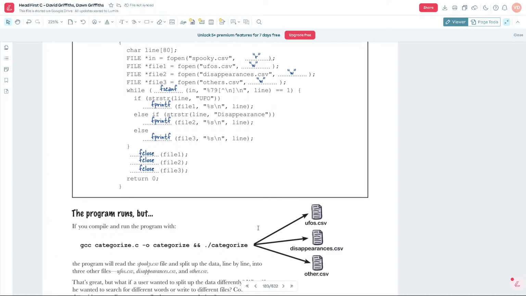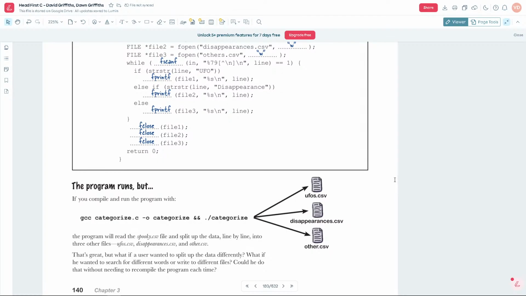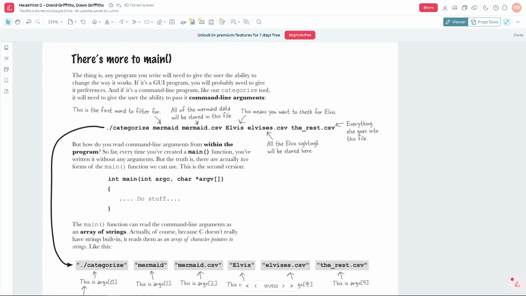So what it is trying to show is the command line option. Currently we are directly taking the file stream, and what it is trying to tell me is to take the name of the file from the user and write to that specific file. So this is how we want to run our code: categorize, mermaid.csv, industrial.csv, and the rest.csv.